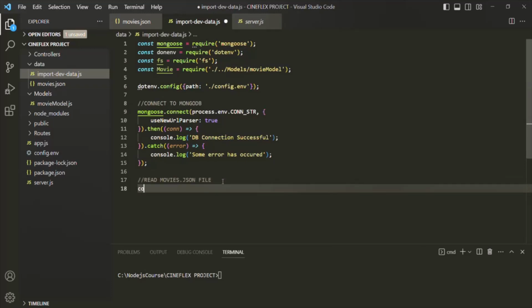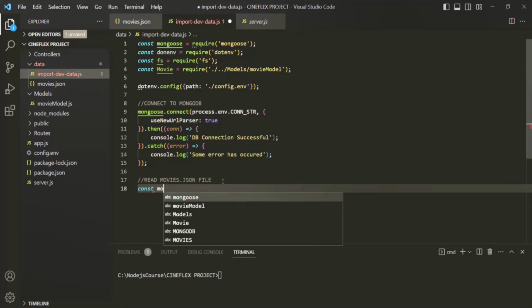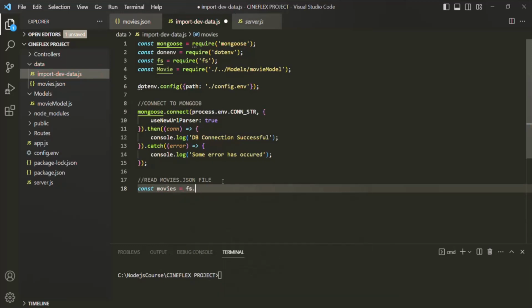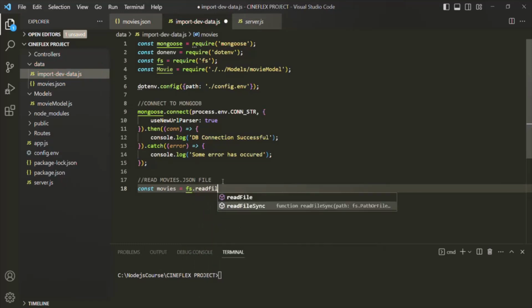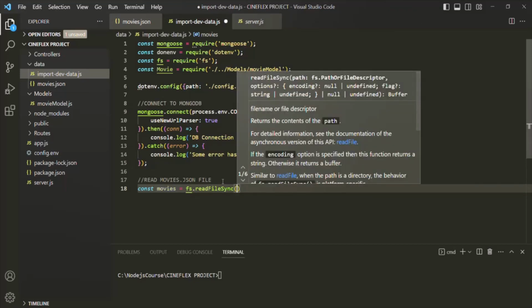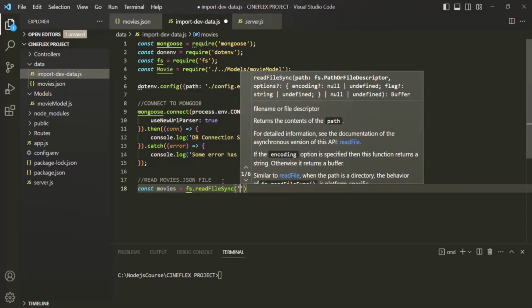And for that, let me go ahead and create a variable. I will call it movies. And to read a file, we can use this fs module. In there, we have this readFile method, and here we want to read the file synchronously. So I'm going to use this readFileSync method. And here we need to specify the path of the file.